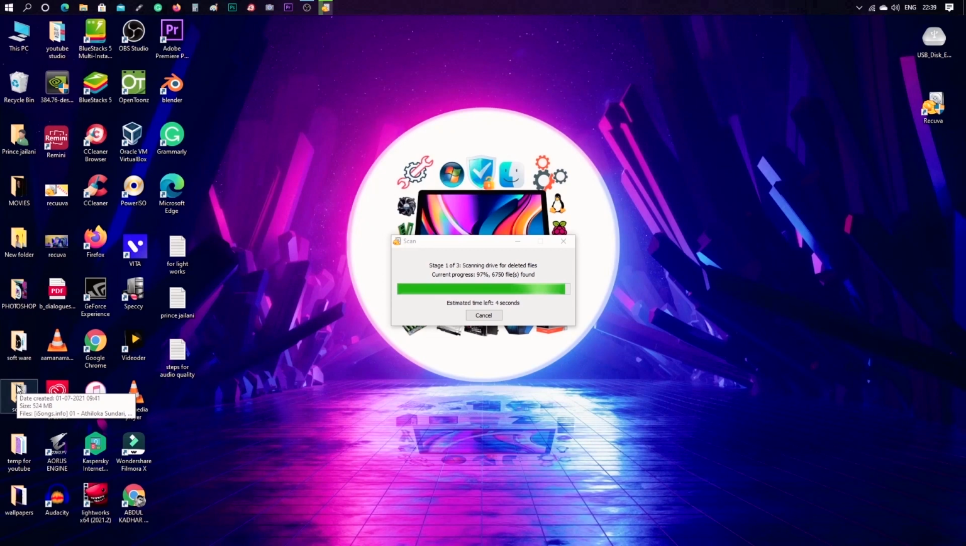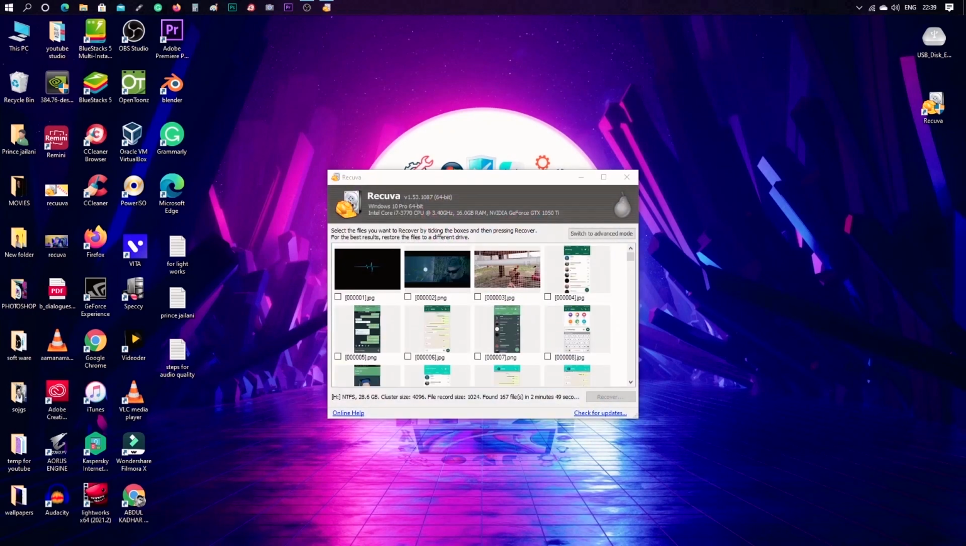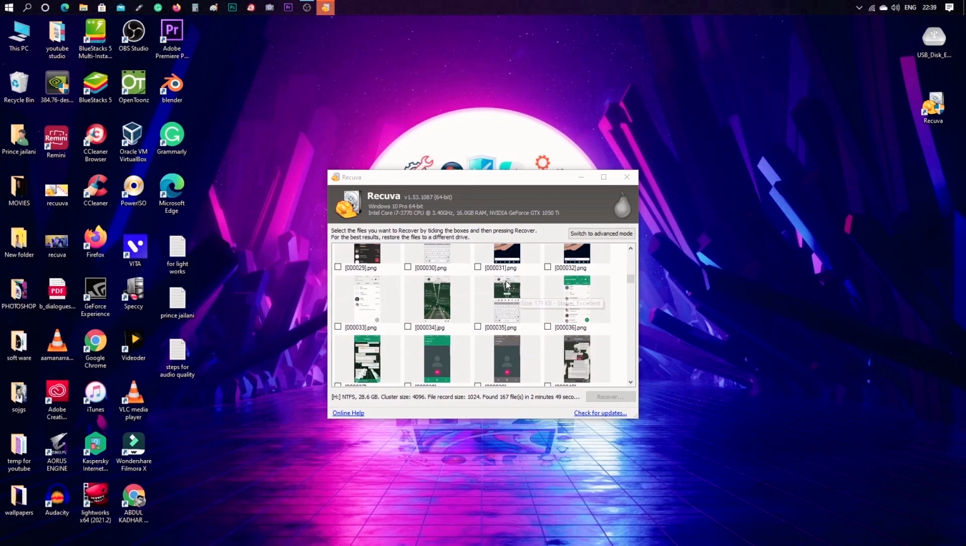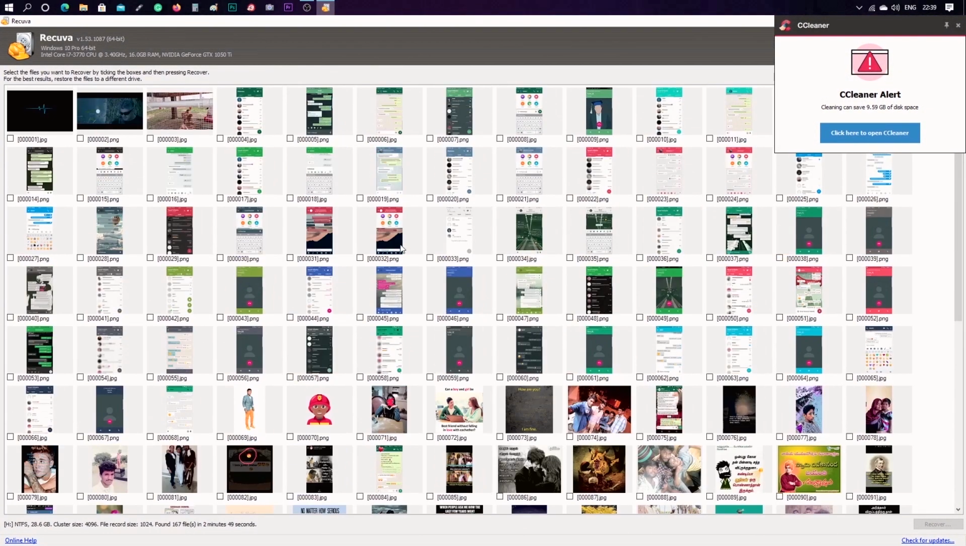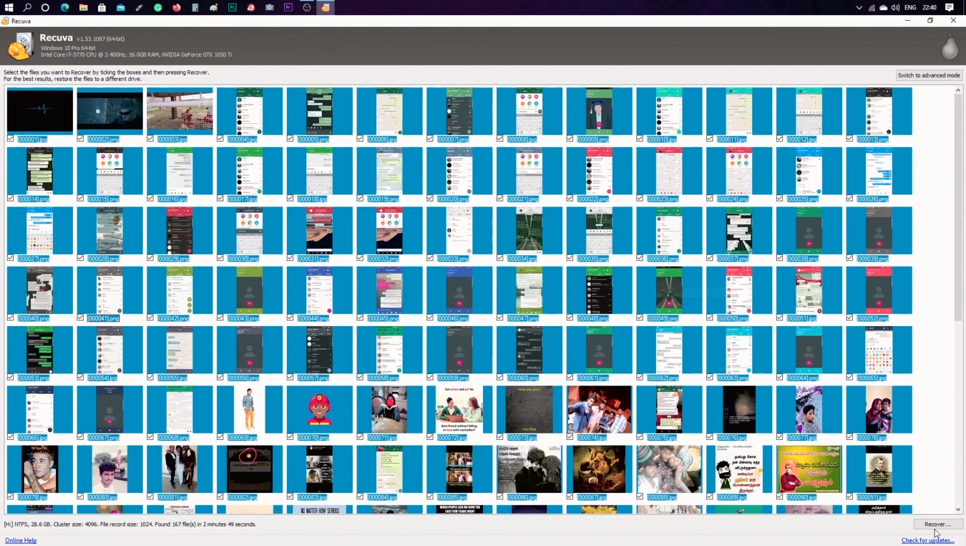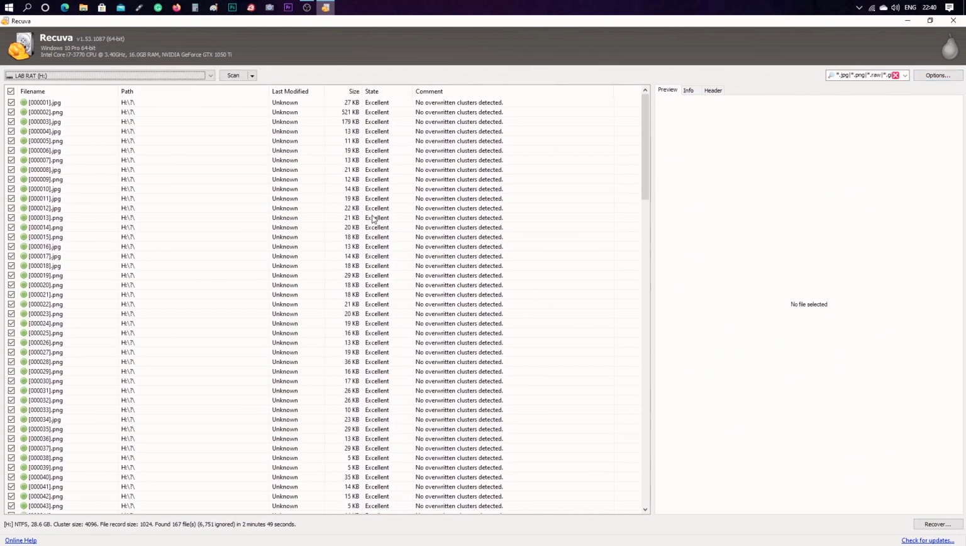Now see, it's completed. Yeah, this is the output, guys. You can see every single picture, deleted or corrupted files. Now you can recover all the files. So just select all the files, switch to advanced mode, and you can see the files. See, the states are excellent.